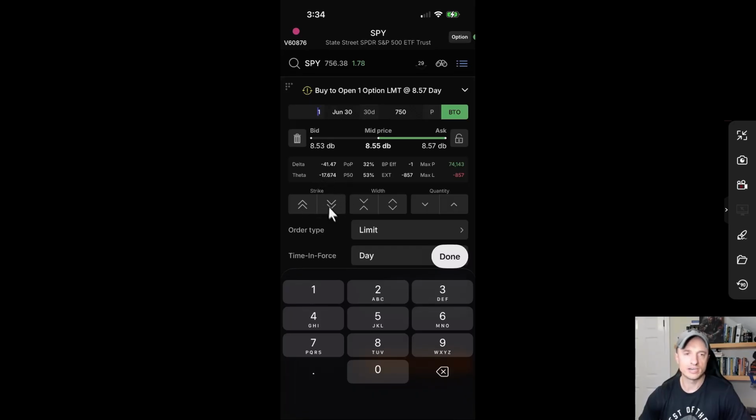We can also adjust our strike right here. So if we want to quick adjust our strike, we can. And it is a little counterintuitive. If you click up to go up the chain, which is actually down in price. So you can see that I went down to $7.49, but I clicked up to go up the chain. So just pay attention when you're clicking up or down on the strike that it's going in the direction that you think it is. Otherwise, you might throw things off.